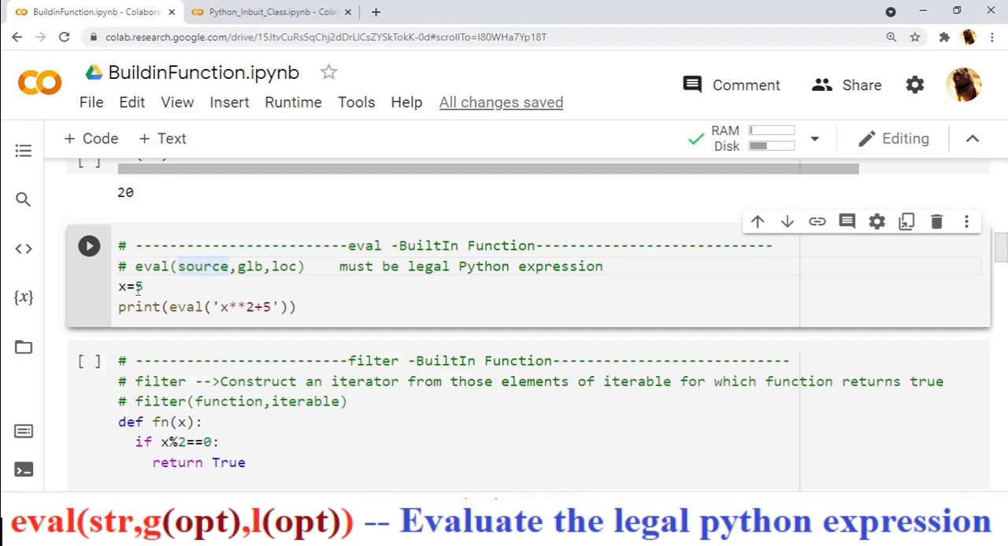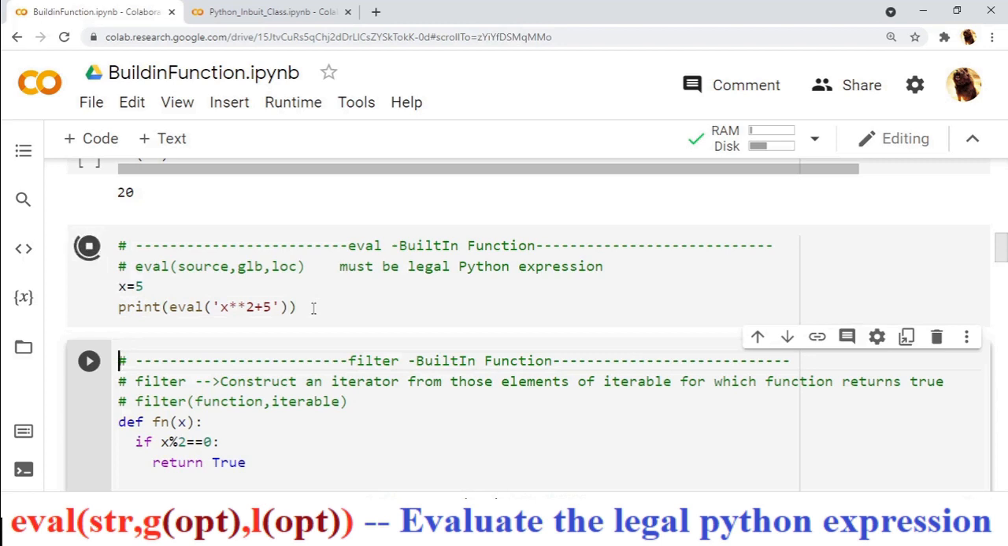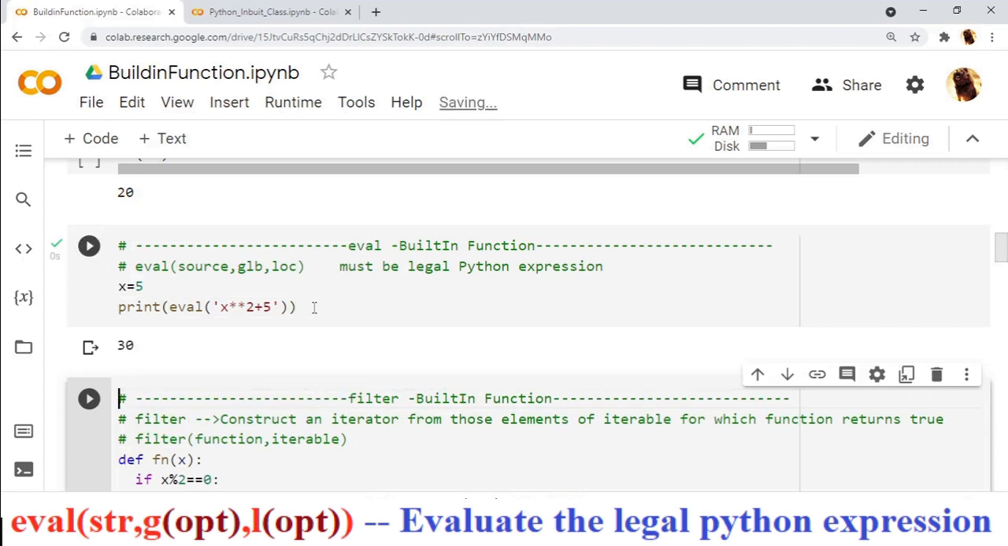For example, here x is 5. This is a legal Python expression. We are squaring x and adding 5. So 5 squared is 25, plus 5 is 30. If you run this code, the output will be 30. So this is about the eval built-in function.